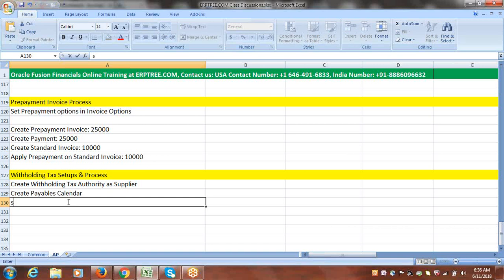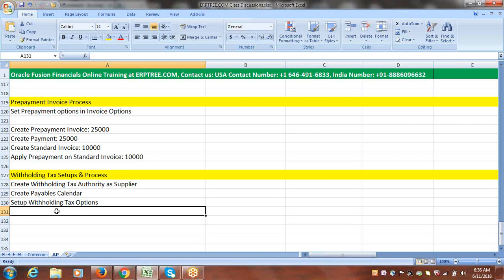Say, set up withholding tax options. So we have separate options for tax withholding, including other taxes and withholding. We have a separate task. Through this task only you can set any controls or defaults which will be applicable for withholding tax calculation. We'll see that. First we'll see the list of setups.